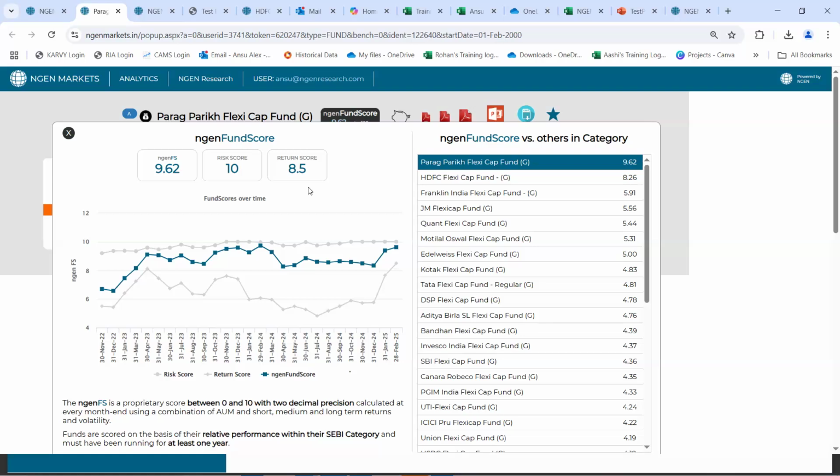And similarly, the return score is basically using pure returns only, regardless of volatility. So if a fund is quite volatile but has had very good returns, it will come right on top. Which is why we have these two different kinds of scores, risk score and return score. One focuses on volatility only, the other focuses on return only. But our main NGEN score is a blend of those two, because it's looking at risk adjusted returns. Okay. Thank you.